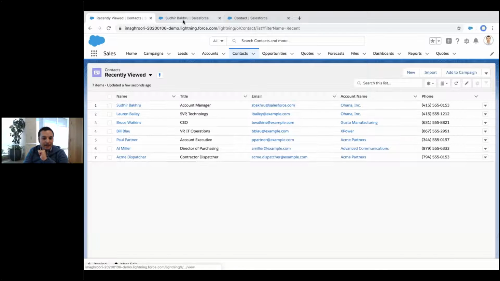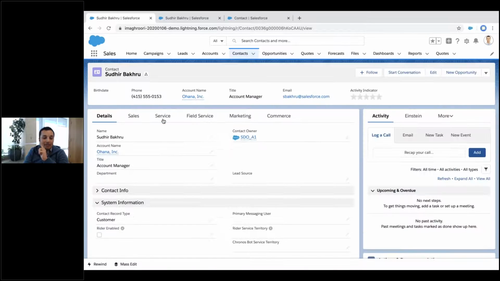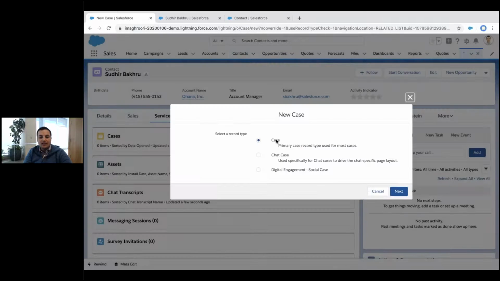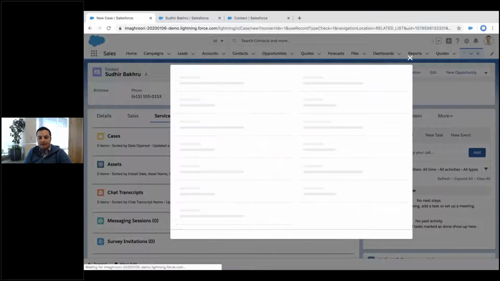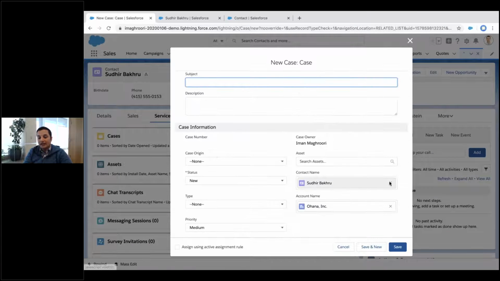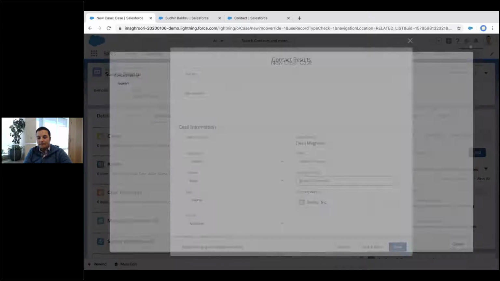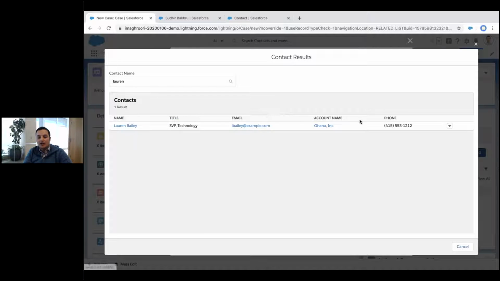Oh, one more place the search layout comes into play. Let me find a record here. It's in the lookup box. So if you were to go to a case record, for example, and you want to link a case to a contact, and you're looking in the lookup area, and I'm going to search for, let's say, Lauren, it controls the columns here as well. So that search layout does a lot.